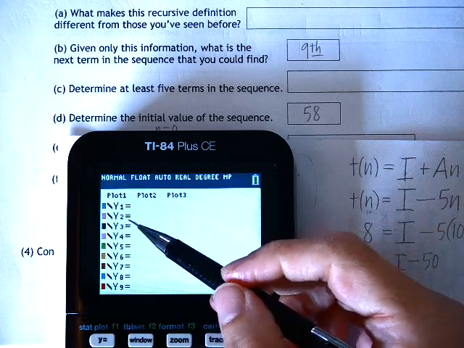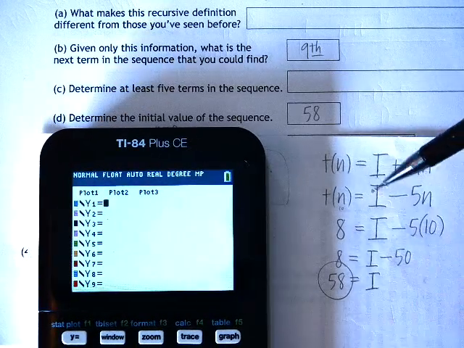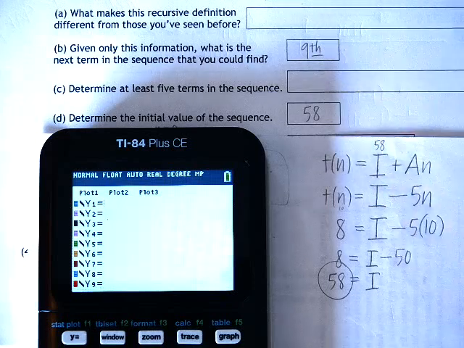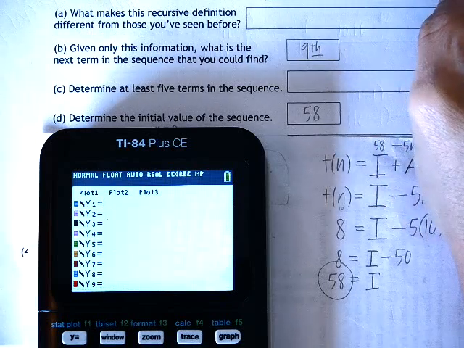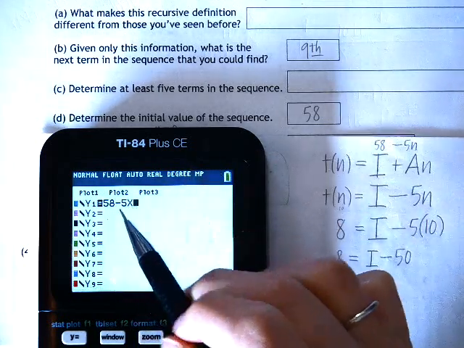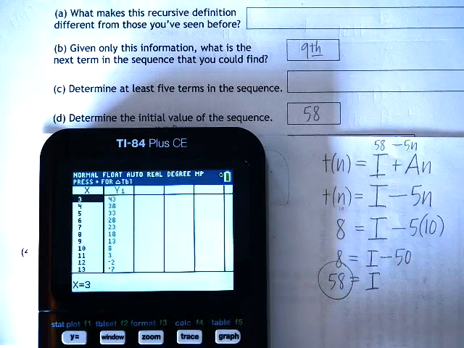If in my y equals part of the calculator, I type what I think would be my new explicit equation. So I think that my initial value is 58. I know that my adder was -5. So I'm going to type 58 for the initial minus 5x, because my calculator is in terms of x, not n, but close enough. And then I'm going to go to the table.